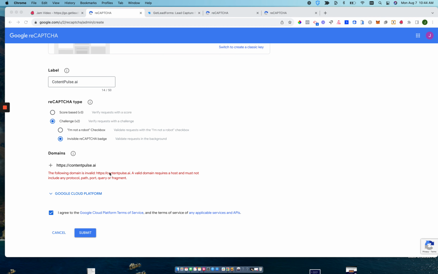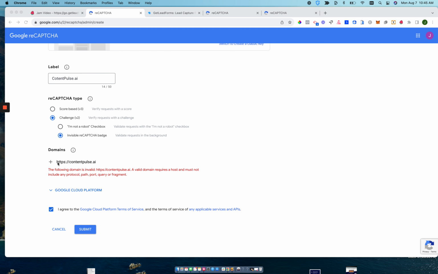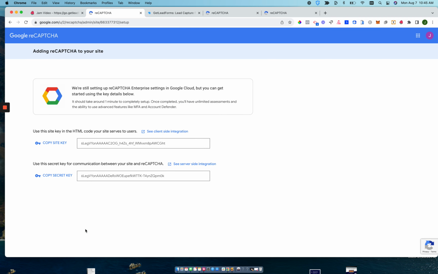So you'll see it didn't submit for me because I had two domains and one wasn't filled out. So I just removed one of the domains and now I'll try to submit again. And just like that, I have created my Google reCAPTCHA site key. You're going to see two keys here. One is the site key and one is the secret key. We are going to need to copy the site key. Do not copy the secret key. This is more for server-side integration. We need client-side integration. So just copy this key and store it somewhere.